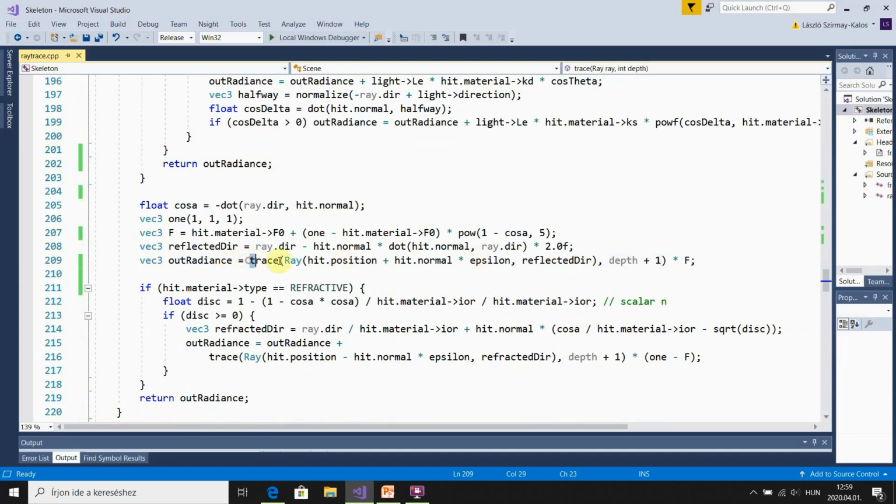If trace returns to this point, it will give the radiance delivered by the ray defined with the direction of the ideal reflection direction. So this reflected ray radiance should be weighted with the already computed Fresnel function. So we get in the outRadiance variable the reflected radiance due to ideal mirror-like reflection.